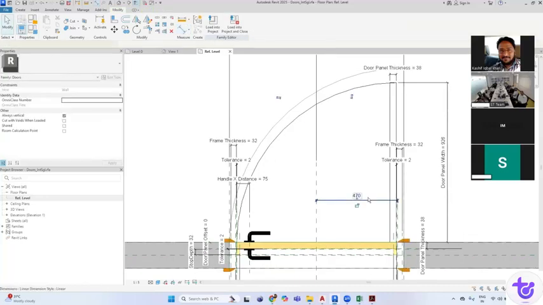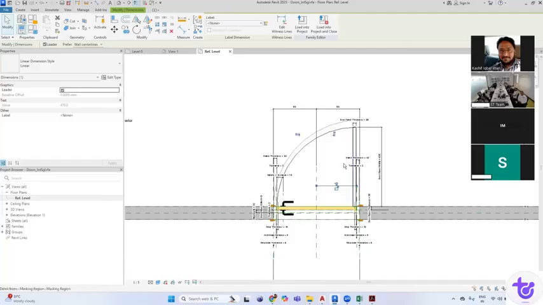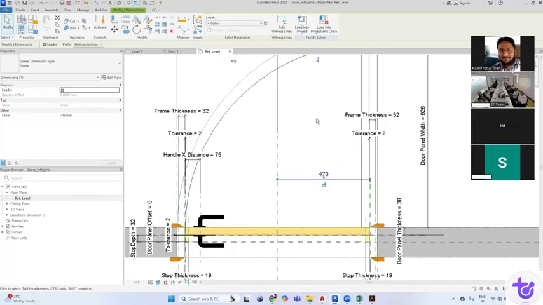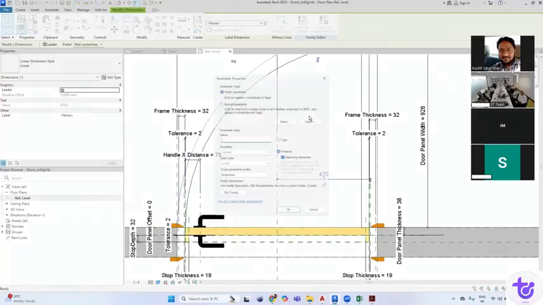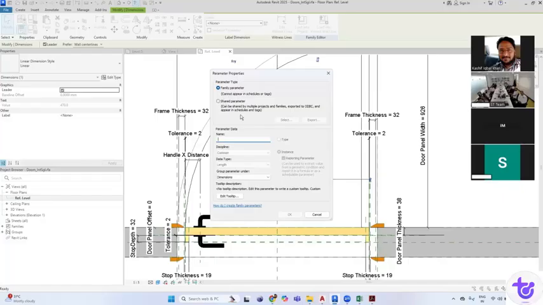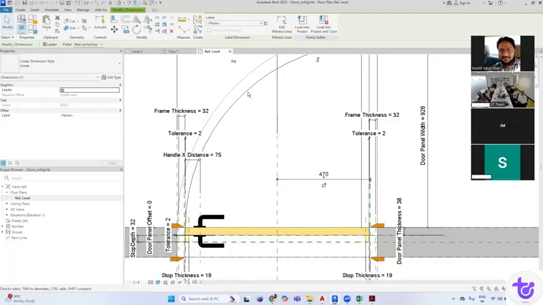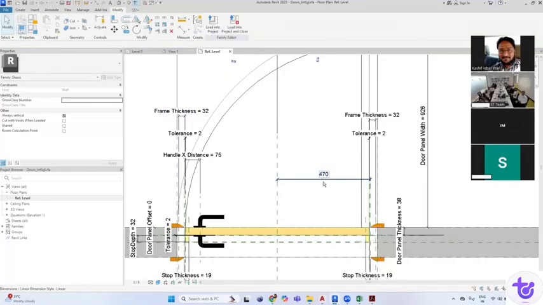And this, I just want to have a parameter, maybe controlled by some other parameter or maybe directly. So what we will do, we just put this parameter, and here we have an option whether we want to make it a family parameter or the shared parameter. Okay, this is how we create the family parameters.